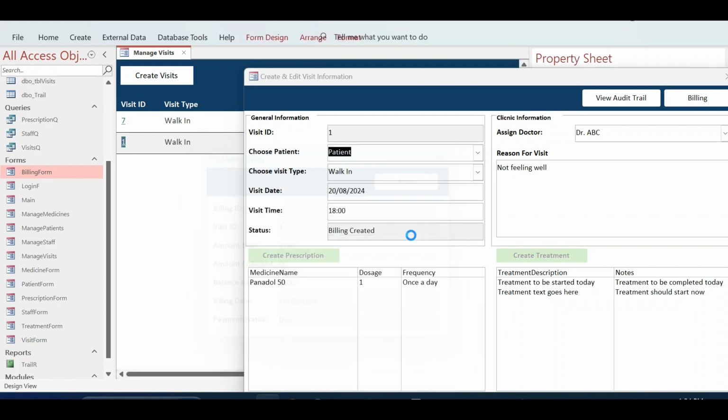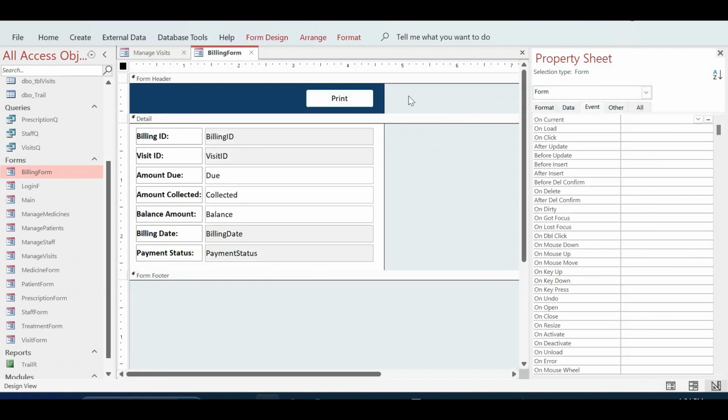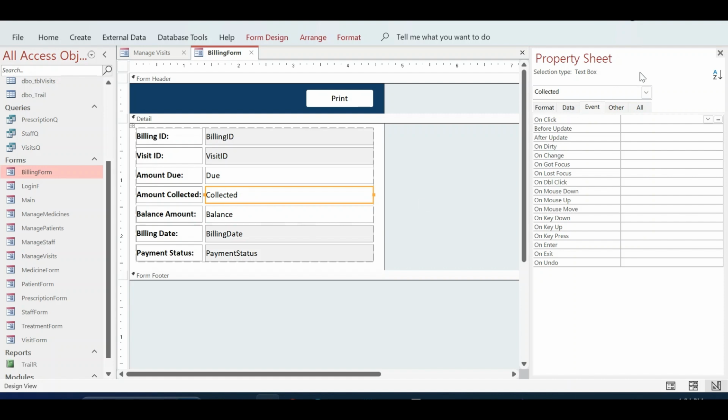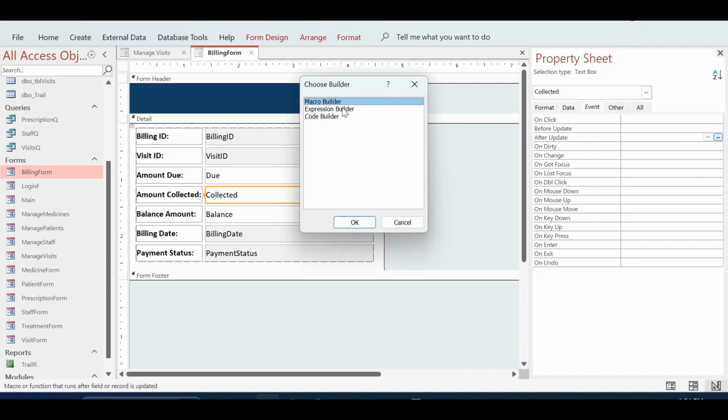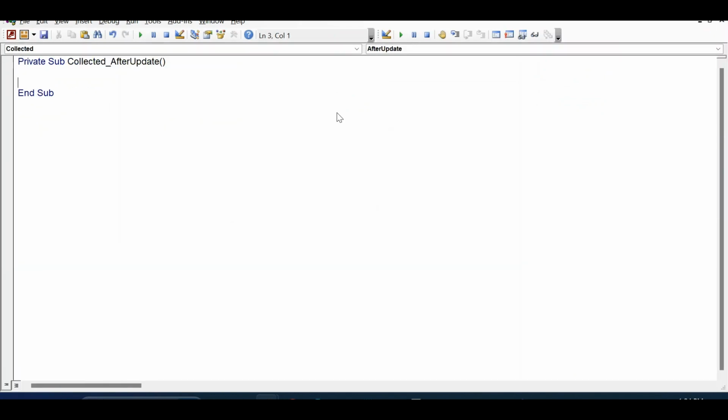So first we'll work on the design view of the billing document. And as I mentioned, first I will click on the amount collected field, and we will click on the event tab. And the idea is that after update event, that's what we are going to work on. So we'll click on the dot dot dot, code builder, and here we are. Now we will have some conditions.